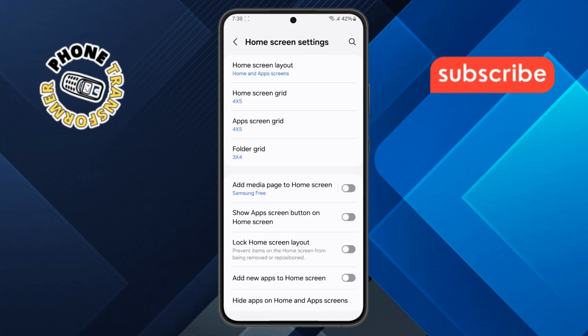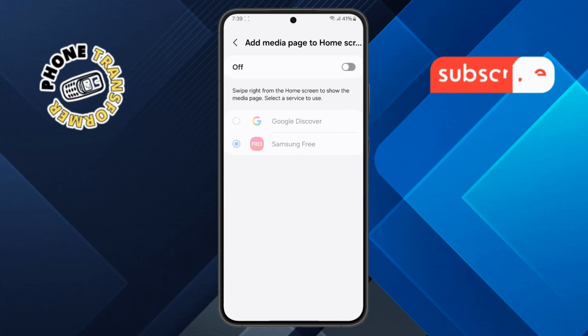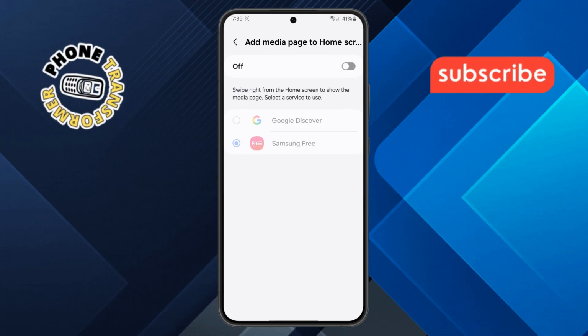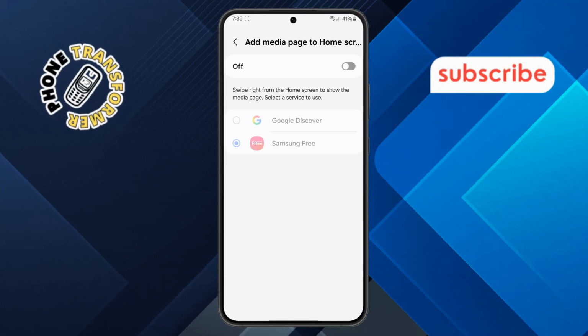Step 3. Next, scroll down the menu until you see the option that says Add Media Page to Home Screen and click on it. This option is usually off by default, which is why you haven't seen Google News there yet. Step 4. Simply tap the toggle switch to turn it on.